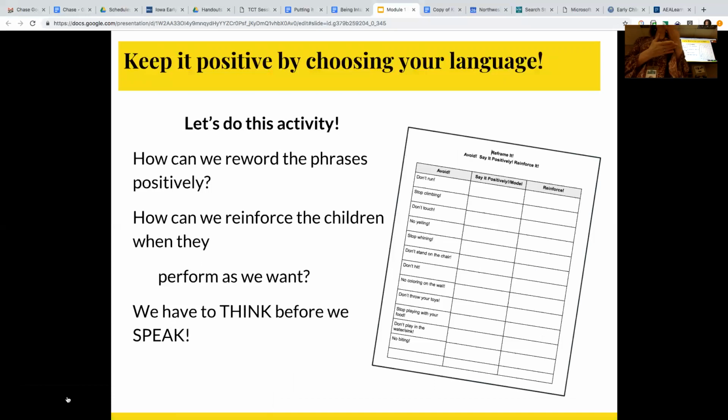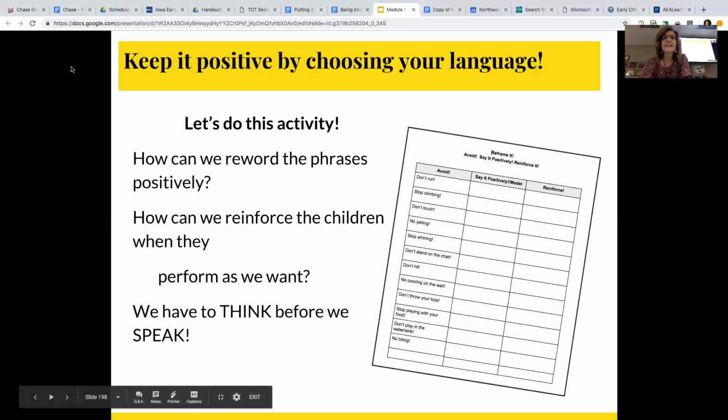A lot of times we tell children what not to do instead of what to do. And when they hear what not to do, what sticks in their mind is the thing you told them not to do. So don't run becomes, you just said run, now I have to. Instead of saying don't run, say walk. And then when you reinforce it, it's like, oh, wow, thank you for using your walking feet. Appreciate that. That keeps you safe. So let's do a few of these.